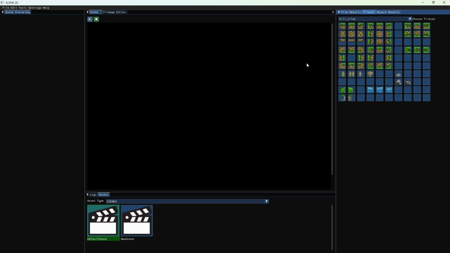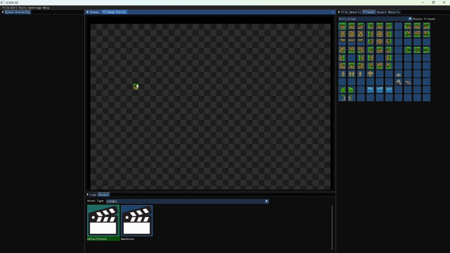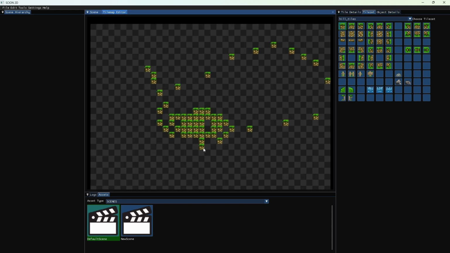I want to make a couple. Doesn't matter what you pick. So just make a few right here. I'm going to right click and remove a few. So I removed all those. So Control Z should add them back in.